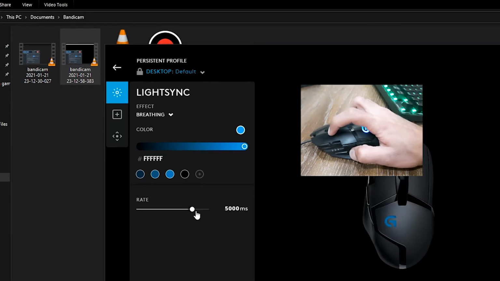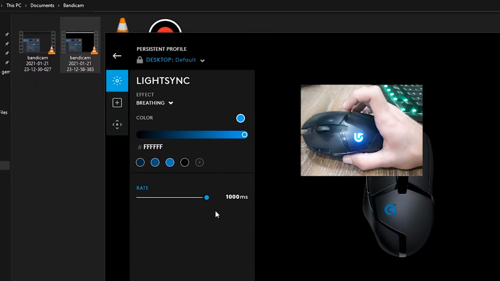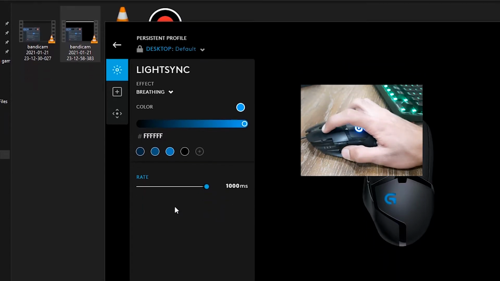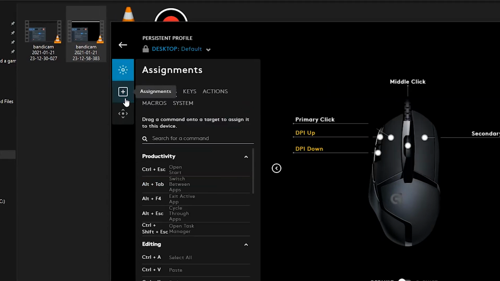As you can see, if I select the rate at a value of 1000 milliseconds, it will breathe very quickly. And if I select the rate down to 20,000 milliseconds, as you can see, it is going to breathe over a very long time. Then we have the assignments.